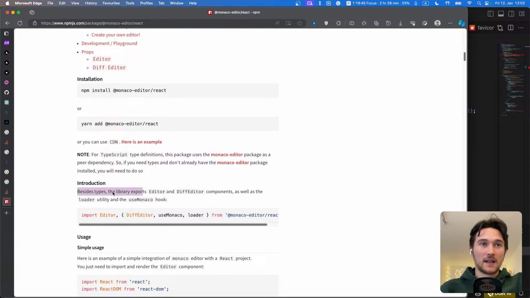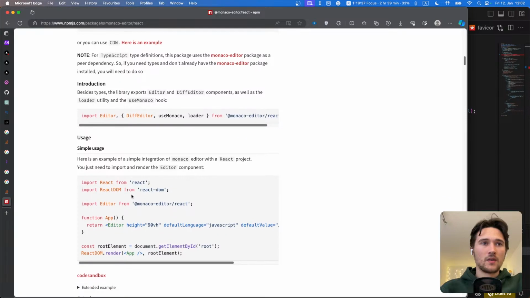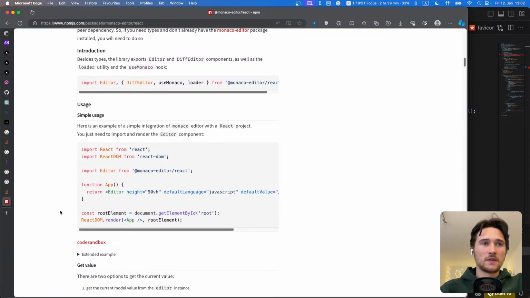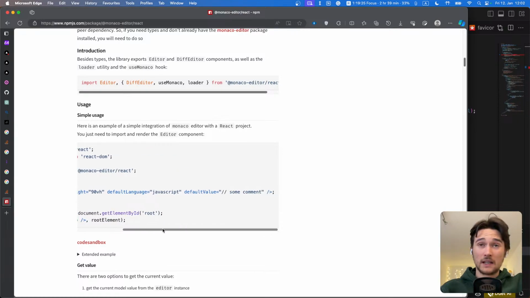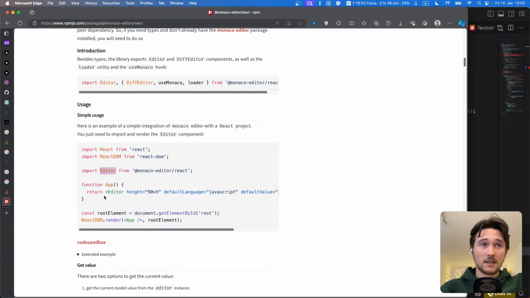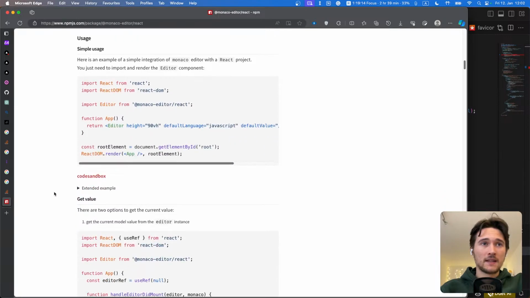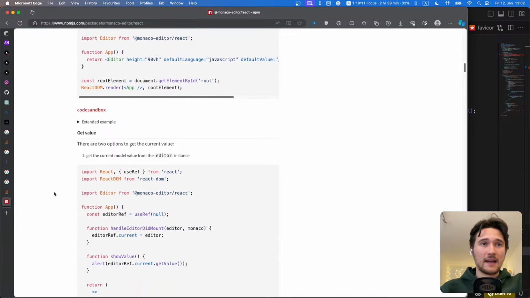Besides types, the library exports Editor, DiffEditor components, loader, and useMonaco. Okay. This is how we use it with React. Editor, and I don't really know React, but I guess App is the entry point. Yeah, but the thing is, how do you get the type? Because here they're using useRef. It doesn't look like TypeScript to me.